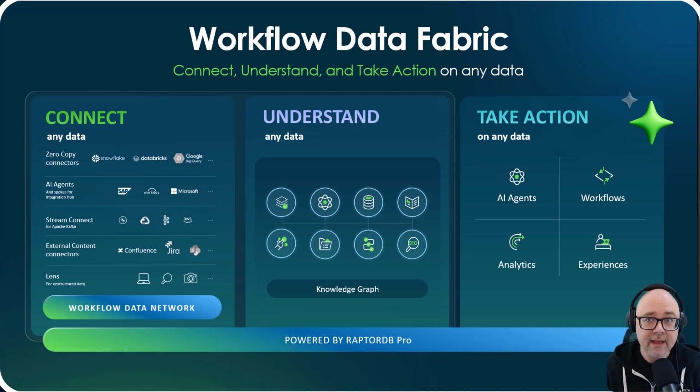So Workflow Data Fabric, and incidentally, the Workflow Data Fabric Hub is now out and available in Yokohama. You have to be on, I believe, Yokohama Patch 5 in order to utilize it. So yes, you'll have to upgrade. If you're on Xanadu, now's a great time to consider your Yokohama upgrade, especially since Zurich is about to come out.